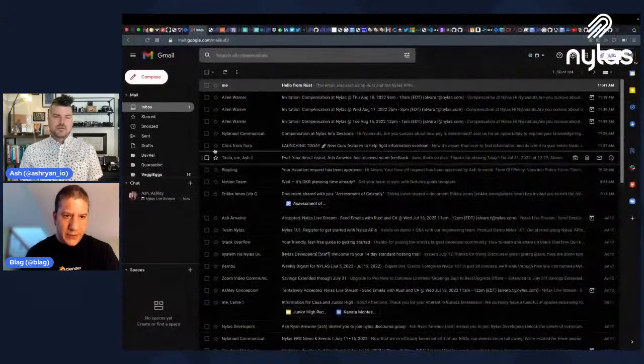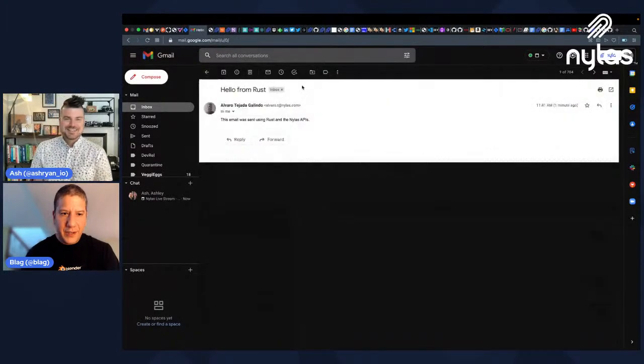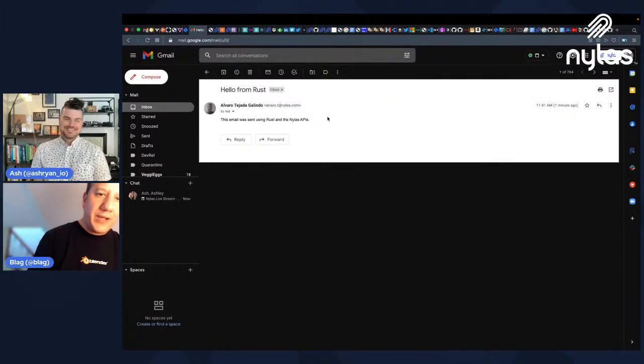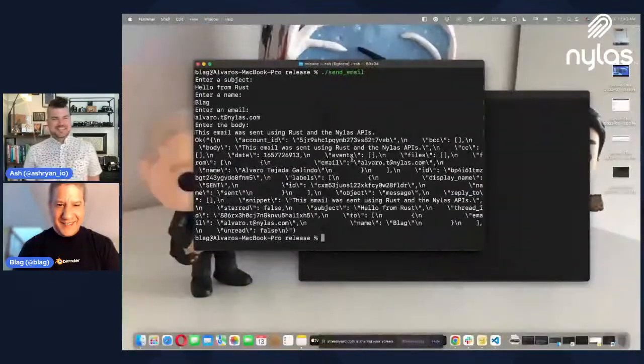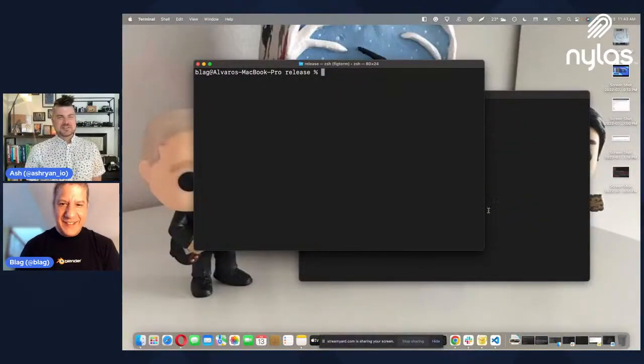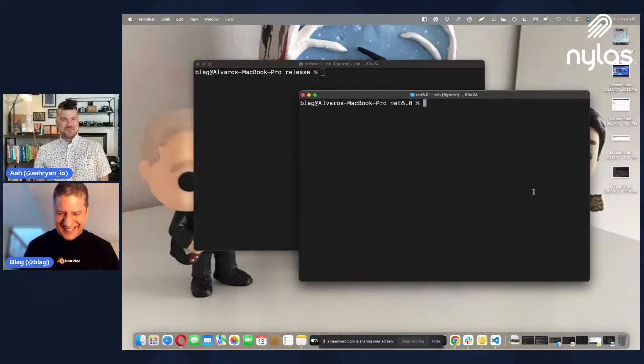And I can actually go to my mailbox, and here you see hello from Rust. So if I open it, this email was sent using Rust and the Nylas APIs, so you can see that it actually worked. Yeah, I'll say too, Blag, anytime you're making a new sample, I always can tell because my inbox starts filling up with hello from insert your favorite programming language here.